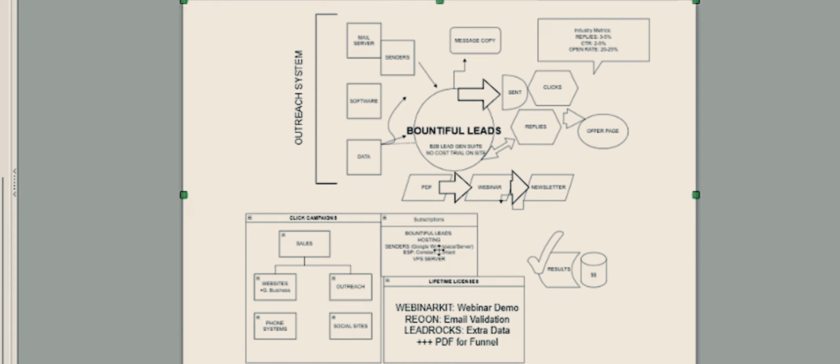There are about 4 subscriptions you want to have: Bountiful Leads, hosting, possibly your senders, and your ESP, which is your newsletter on the back end. The one I use is Constant Contact. They're pretty good. You also have to pay for a VPS server if you're hosting Mailcow, mail in a box. I use Webinar Kit for my webinars, Rune for email validation, and Lead Rocks for extra data. I got Scribble for PDF generation.